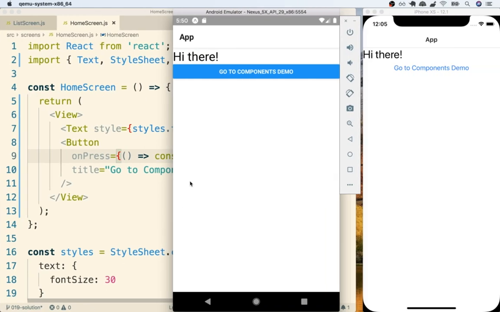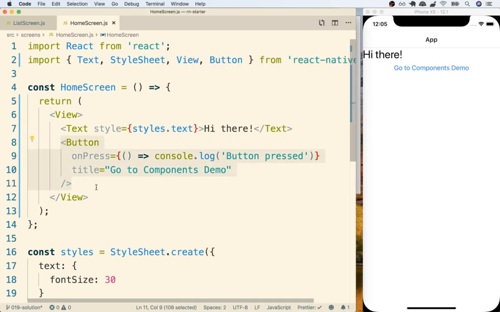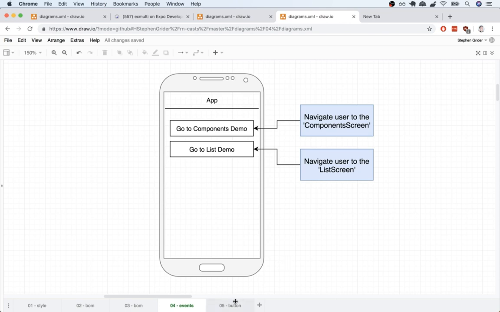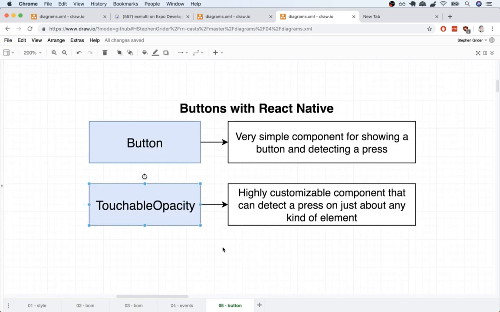Okay, so that's how we use a simple button primitive with React Native. Again, a button primitive is a very simple component. It's really just going to show a button without a lot more customization options. We can change some simple styling options around this thing, but for anything more advanced, we usually end up wanting to use that other kind of component for detecting presses called that touchable opacity thing.